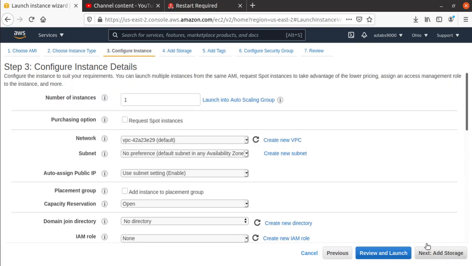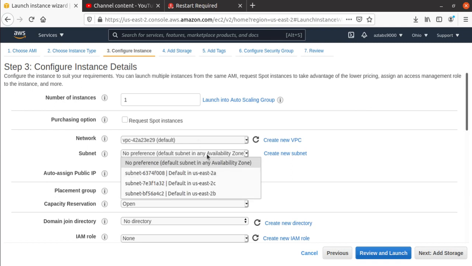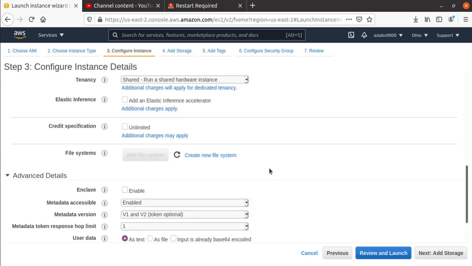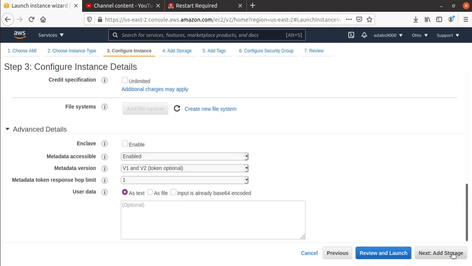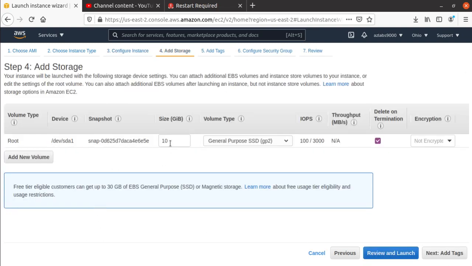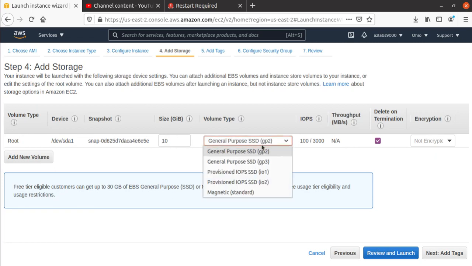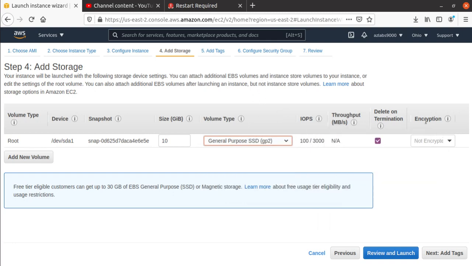Then go to the configure details. I'm not gonna change anything too much. I'm gonna go with the default network, and it's gonna place my virtual machine to any of these subnets available to this particular region. And in this one I'm good. On the storage, this is gonna add 10 gigs of storage, and if I want I can change my storage type to anything I want. I'm not going to do that, but for this video let's just change my encryption.